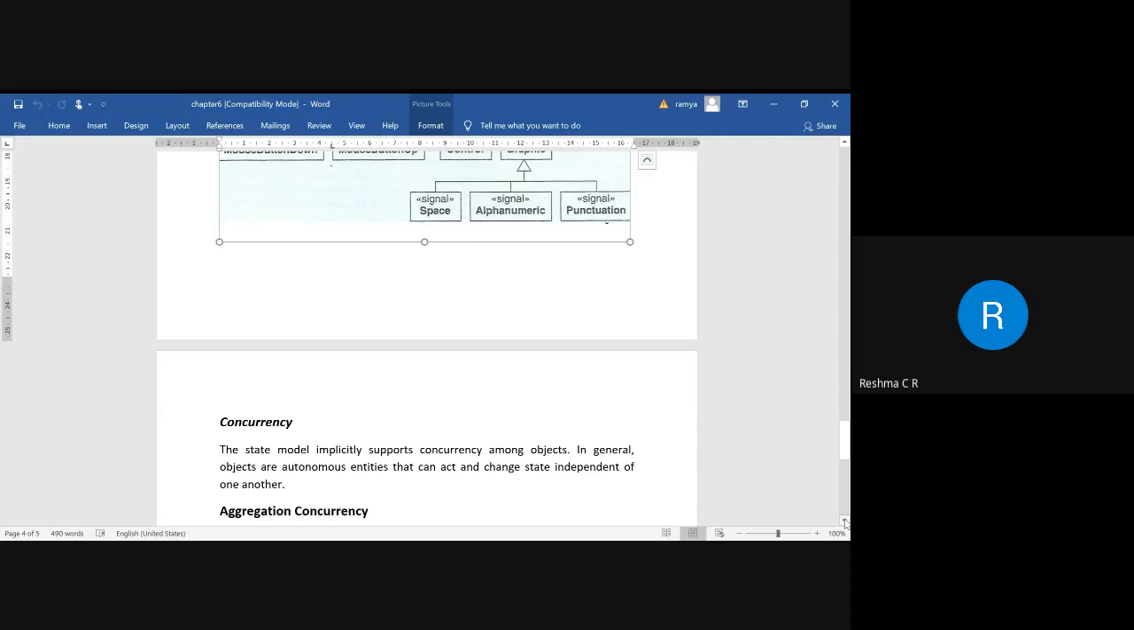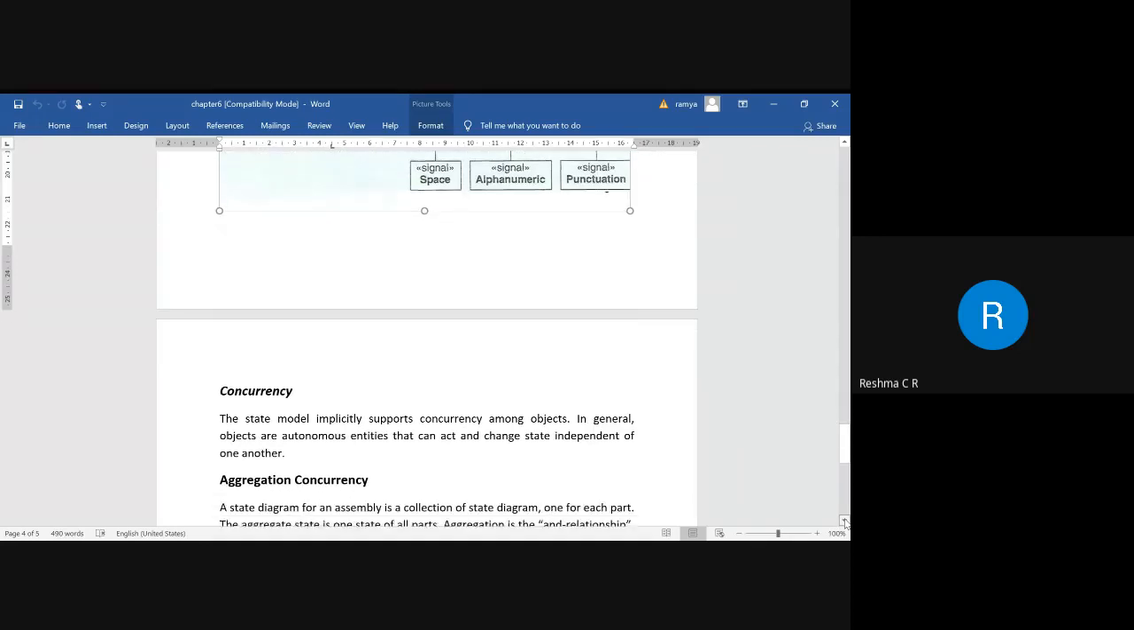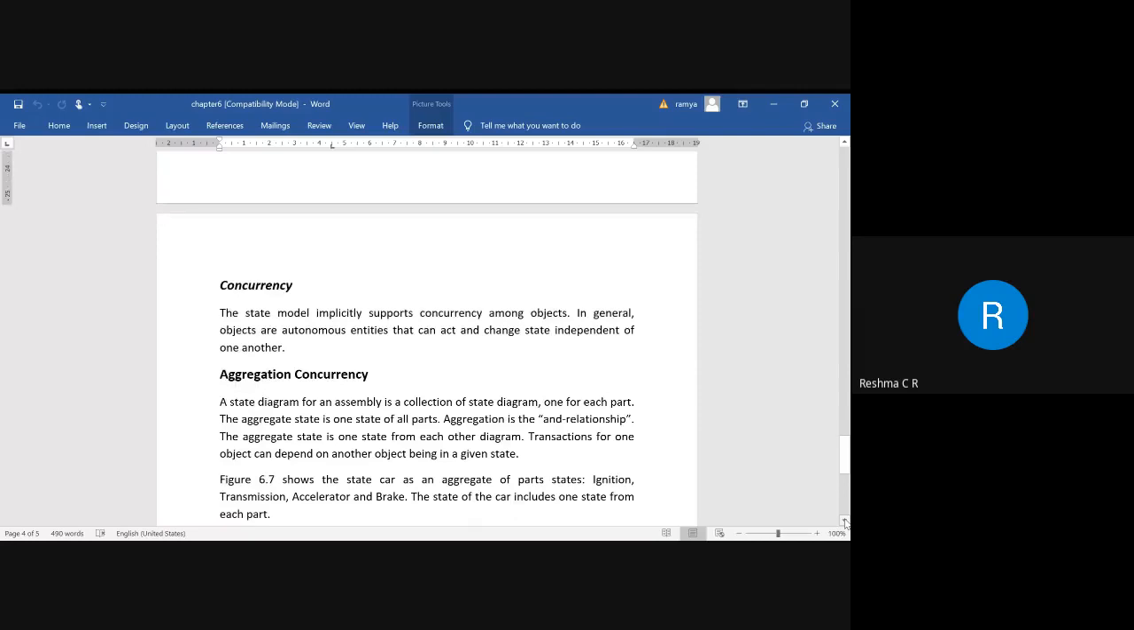Next thing is concurrency. When we say concurrency, it indicates the state model of how systems can be taken into consideration. When you want to run two processes simultaneously, and the processes are independent of each other, how the behavior is going to happen is what we observe with respect to concurrency. In concurrency, we have an aggregation of concurrency. Aggregation indicates we are trying to combine different parts and look at them as one particular object.